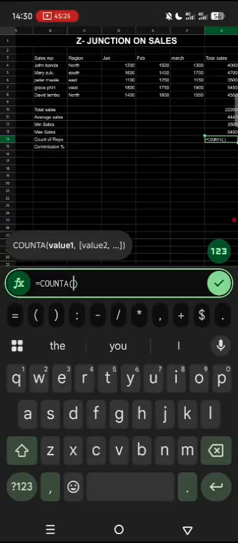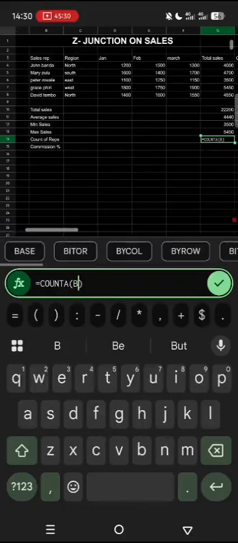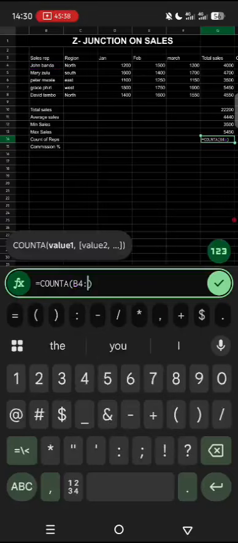In which cell is John Banda? John Banda is in cell B4, to David Tembo.